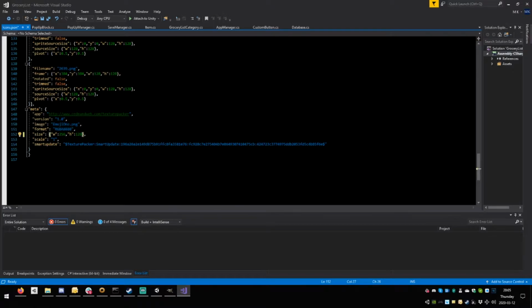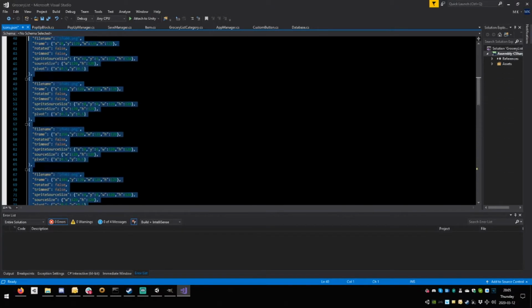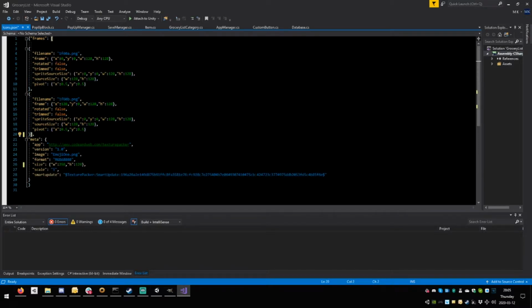We can leave this alone. This square bracket we must leave alone. But we've got to start removing a bunch of these, all the way up to here. There, that's looking good. Save.